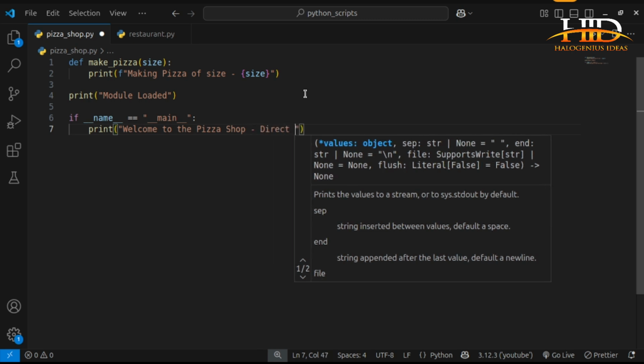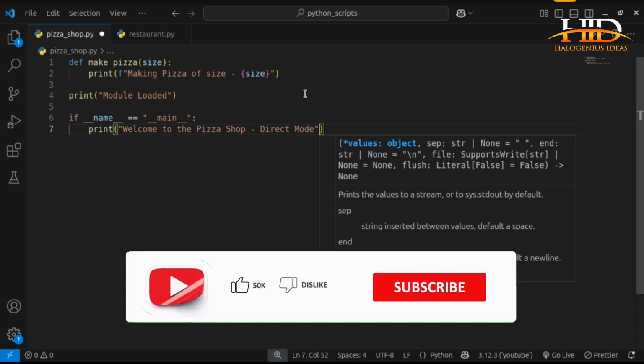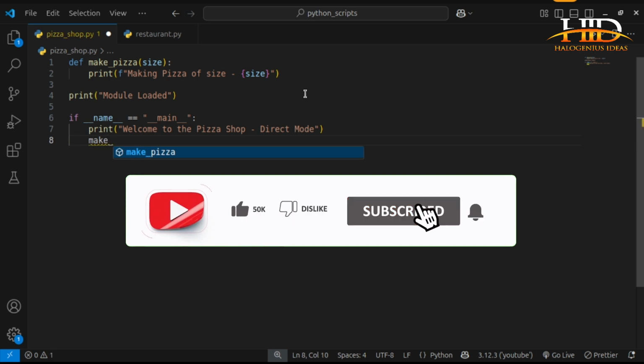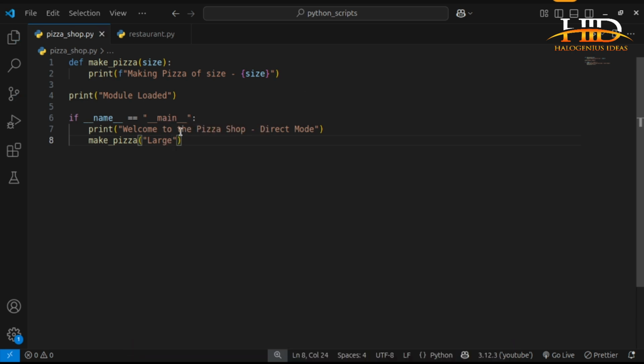Okay, so come to the next line and say make_pizza. And what size of pizza do I want to make? Large. Okay, large. So if I should save this and I execute this script directly, it will first of all print module loaded. Then, the thing is that when you are executing a script directly, Python automatically sets the value of __name__ to __main__, okay, as the check to ensure that the script is being executed directly.